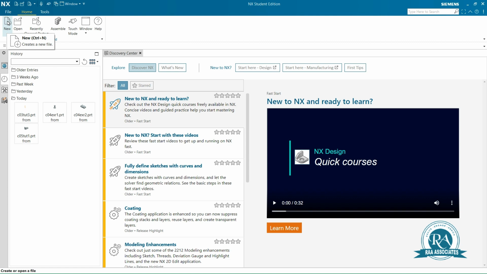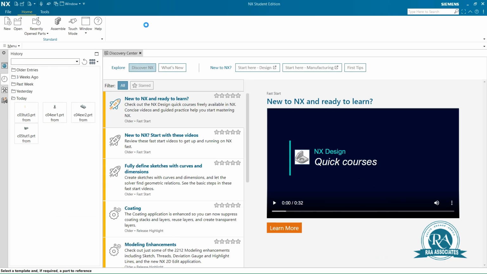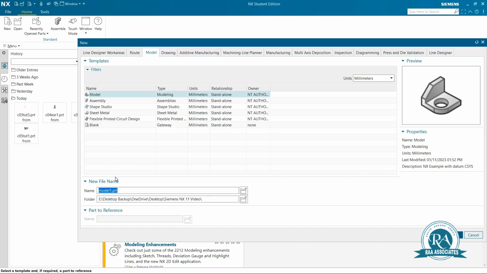Chapter 5, Tutorial 1. Open a new file. Select the model template. Enter the name c05tut1.